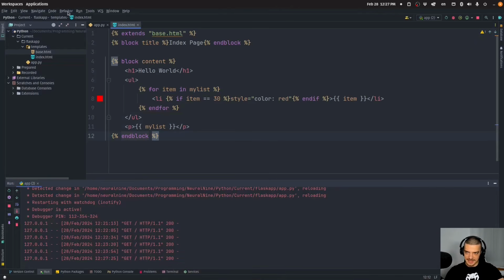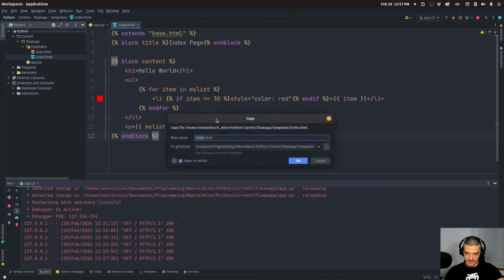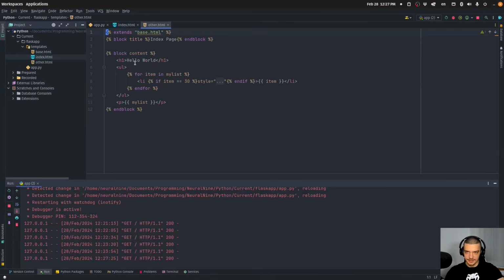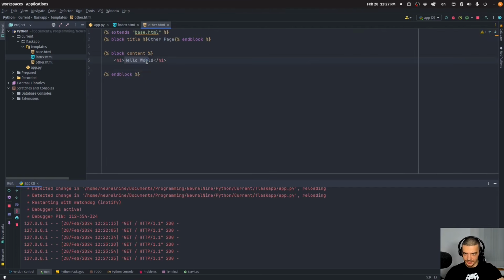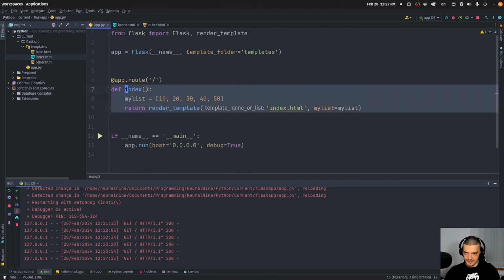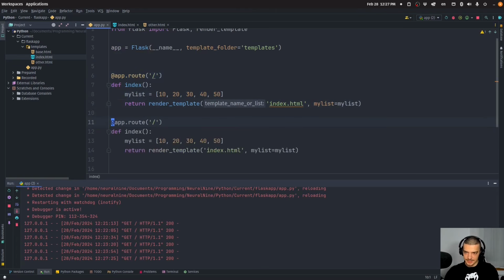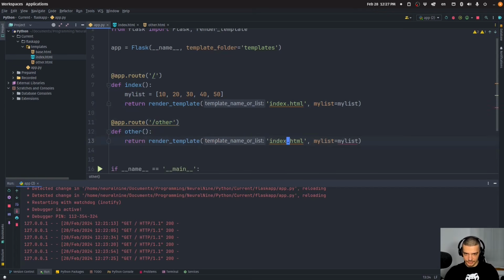And I can do this now with a different page as well. I can copy this, I can call this other HTML. I can change the title to other page, and I can maybe just have a heading here, other, something like this. Then I also need an endpoint for this, so let's copy this. Let's call this other. Let's put the route to other, and then just render other HTML.